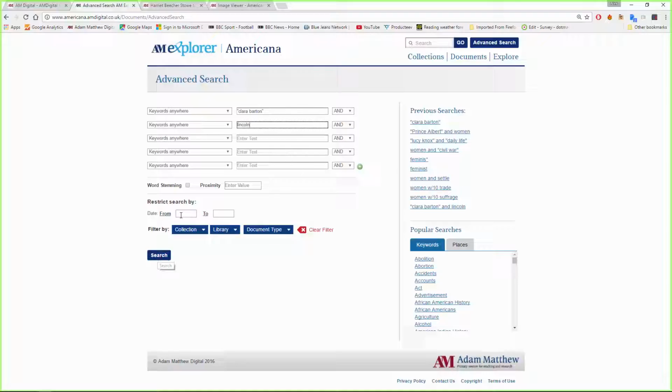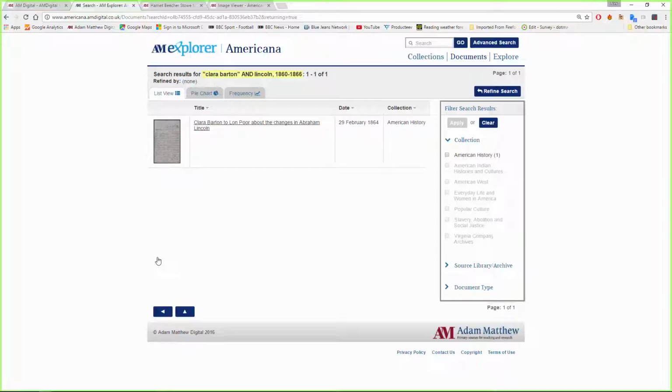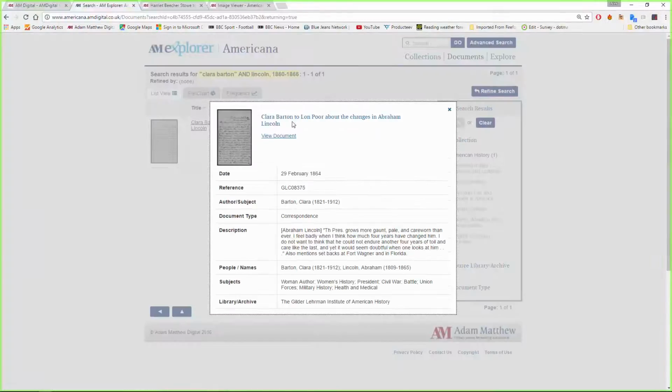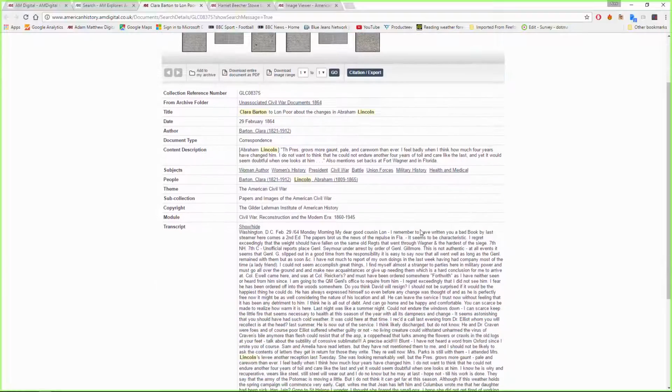And let's maybe go 1860 to 1866. So we put a date restrict on there and we'll run that search. There we go. Exactly what I was looking for. So this is a letter from Clara Barton to a friend of hers, Lon Poor, about the physical changes that she saw in Abraham Lincoln, as well as personal kind of catch up with what appears to be a friend of hers. And again, this is another letter that's transcribed, so very useful.